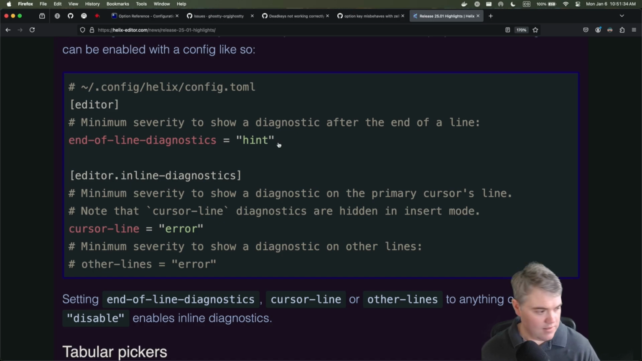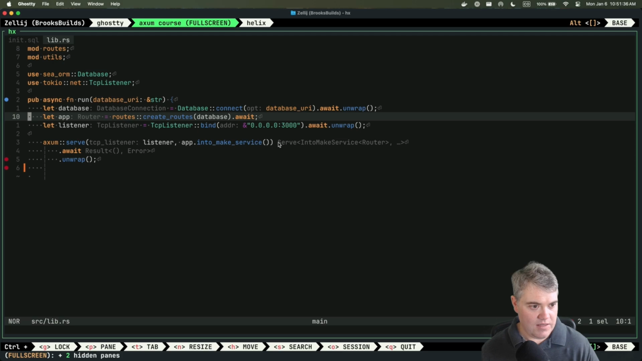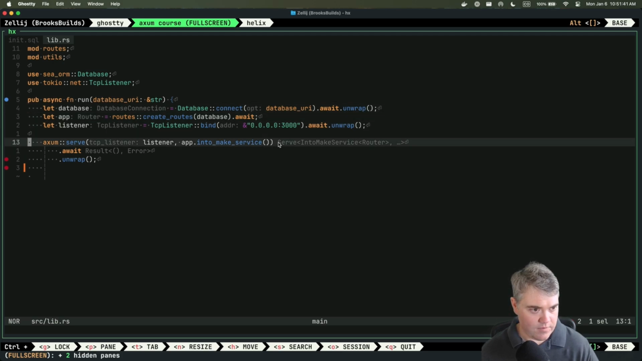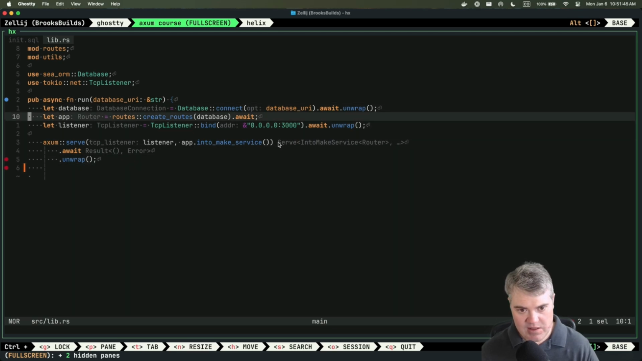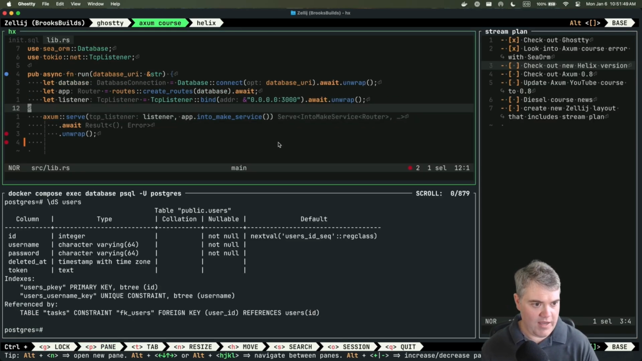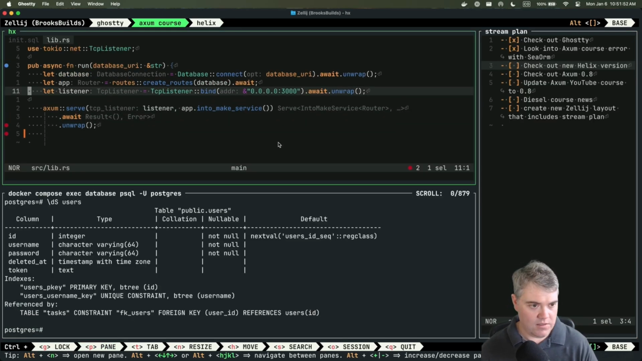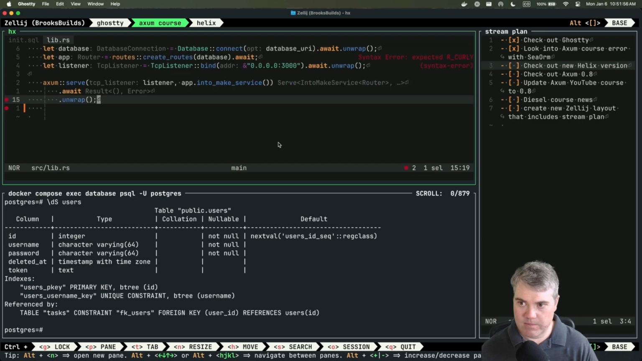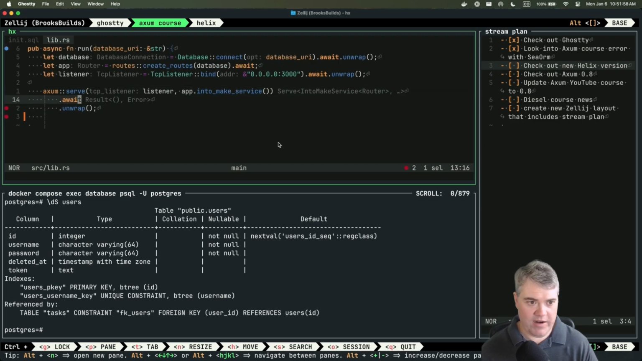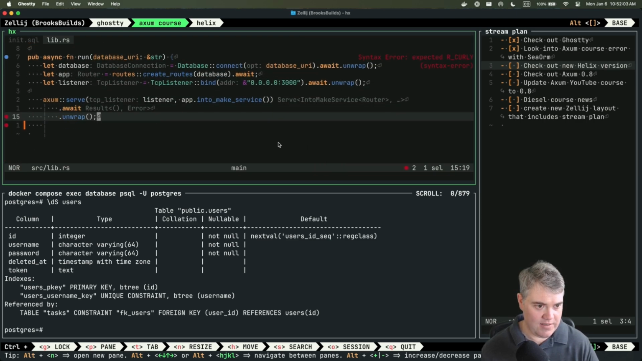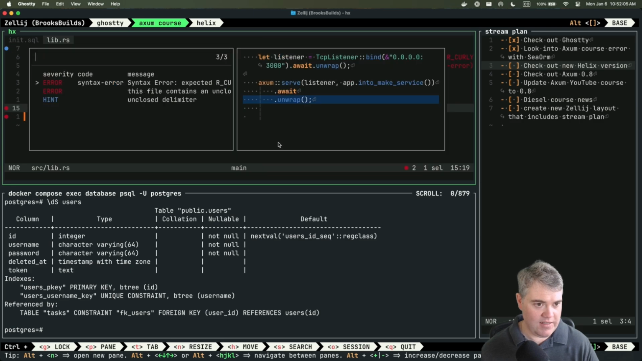So let's now, if I create an error here, what's a way that I can create like a full error? Oh, I created one right here because I apparently deleted the closing curly bracket. So that would do it.